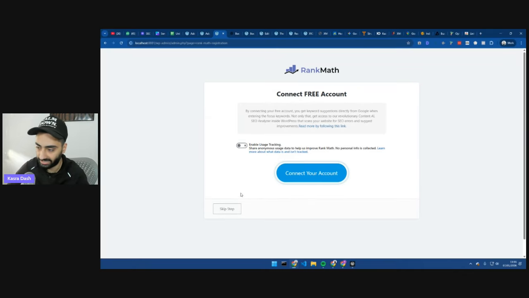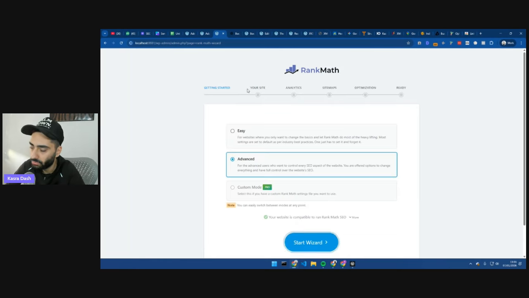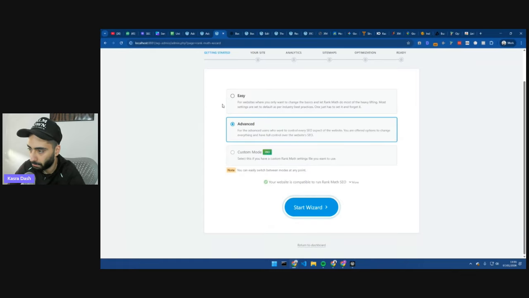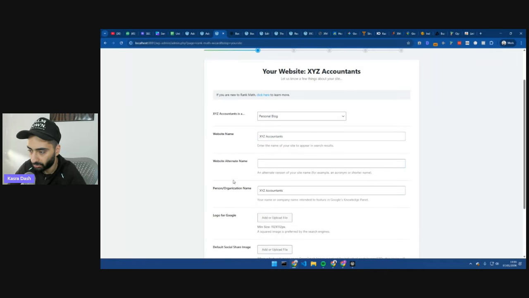So you can obviously connect it to your account. I'm not going to do that today. There's going to be a few things that you would want to do. So you can do the advanced setting, or you can even go with easy. I'll go through the advanced so you guys know all the settings that you need to do.